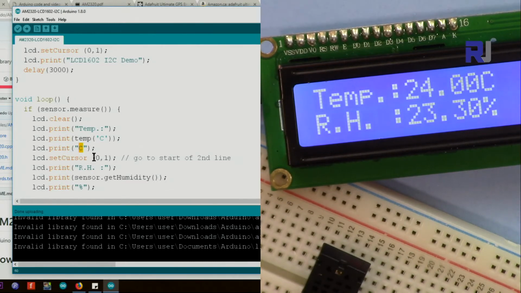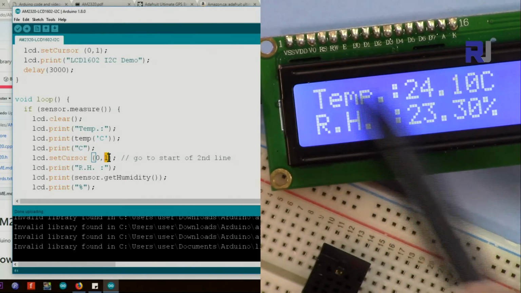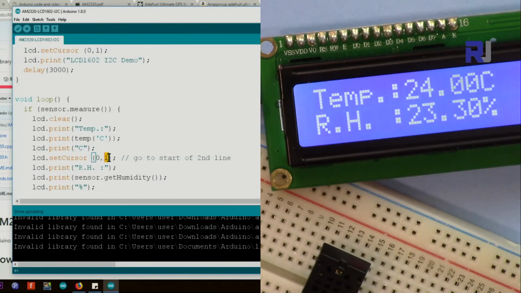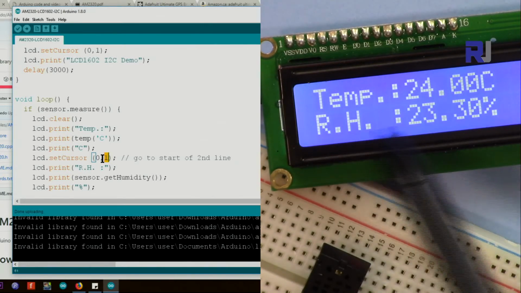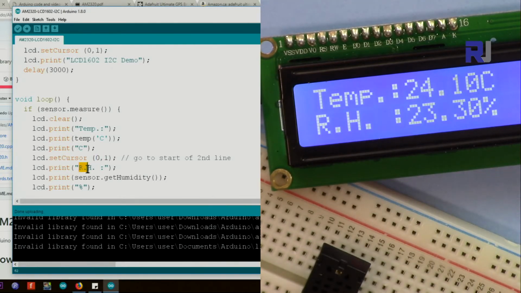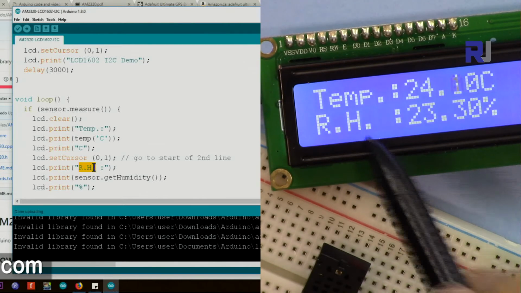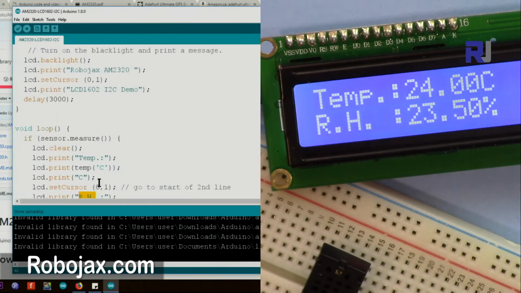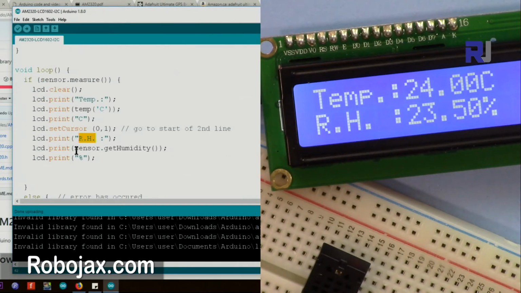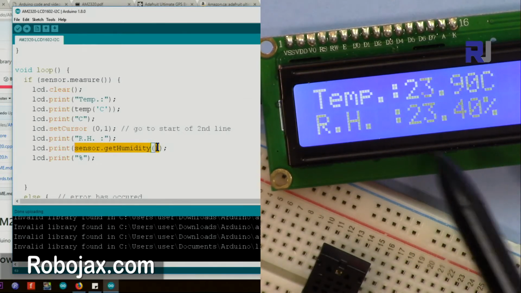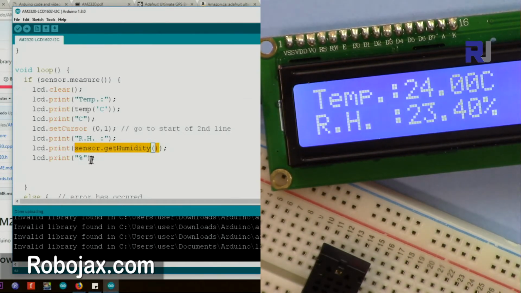And after that, we go to the character 0 of the first line. So this is line 0, and that's line 1. Actually, this is the second line, which is line 1. And then we print relative humidity, RH, and then colon. After that, we say sensor humidity, sensor.getHumidity. This will get the humidity for us. And then we also print the percent at the end.